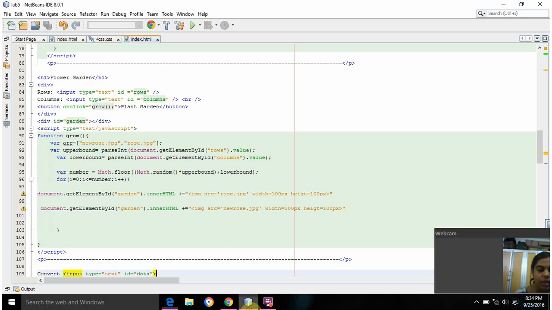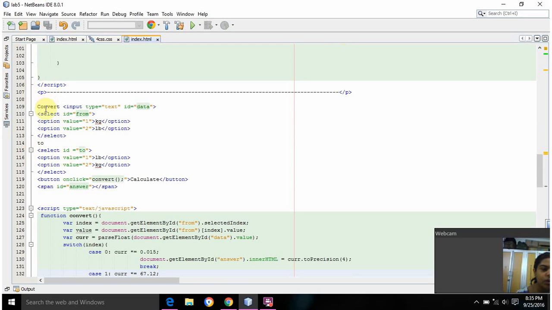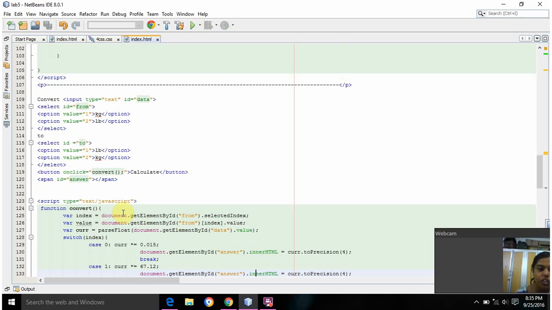Like the code is: convert, input type is text, id as I have given, data. Now this is a text box where the user enters his data. Then select id from, where the first option value is given as kg and second is given as pounds. The second select id is 2, where option value is pounds to kg. And then on click convert, the convert function is as follows.